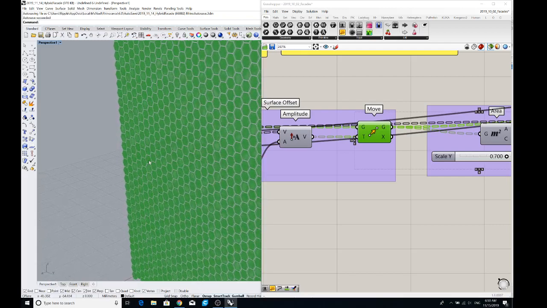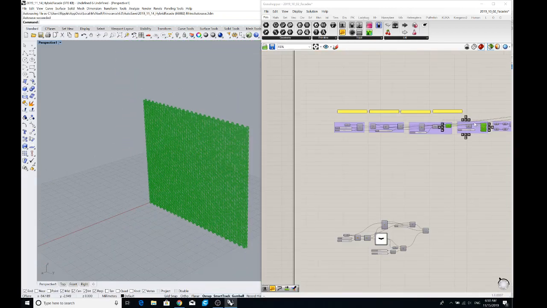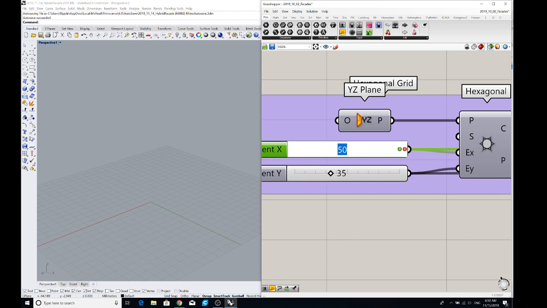I'm just going to reduce the number of cells so that it's a bit easier for us to see.